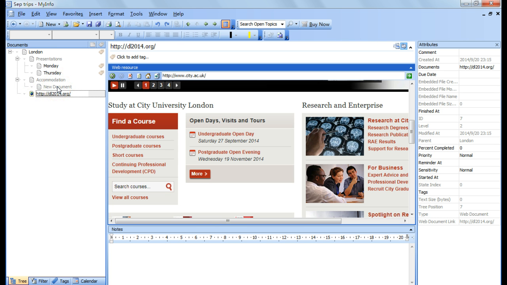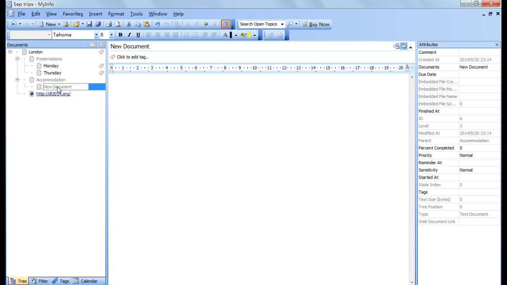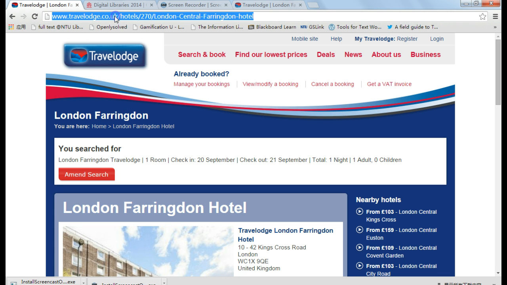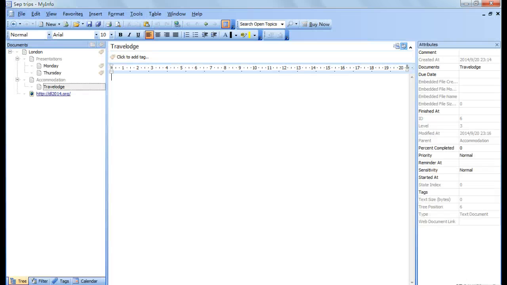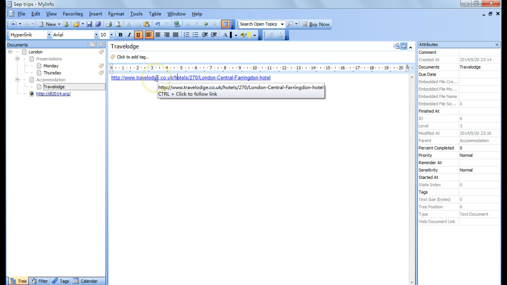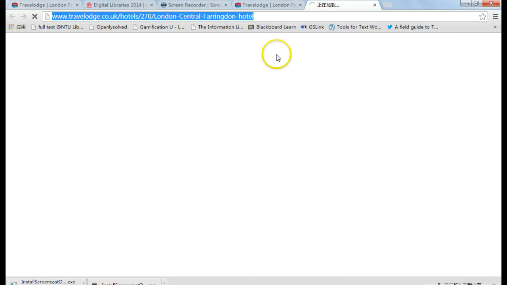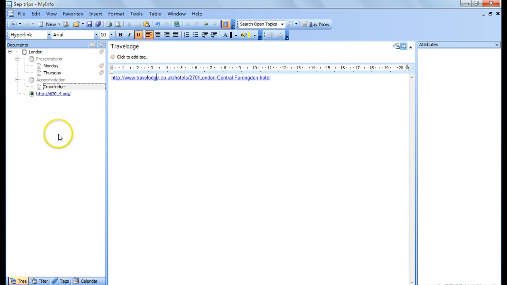There are other ways to add a URL. So for example, in this new document, I am going to name this new document Travelodge. This is the name of the hotel that I stayed at, and here I add the URL. So to visit this URL, just as in Microsoft Word, you just Control and click it. See, it's loading in your web browser. Okay.